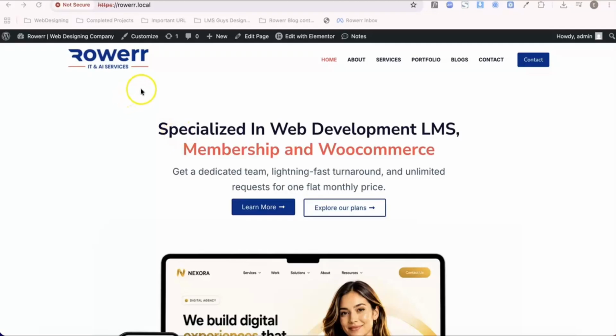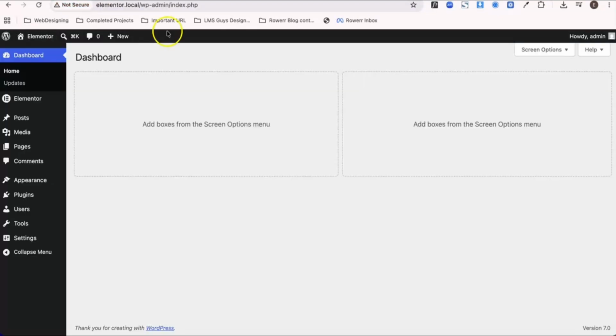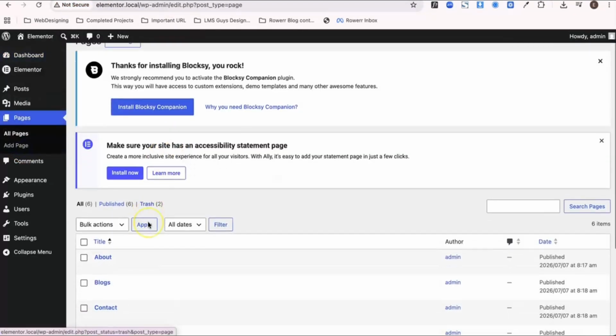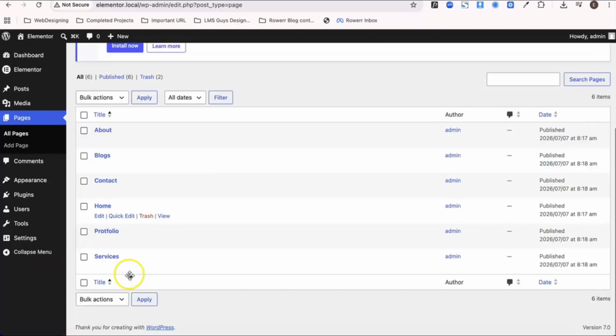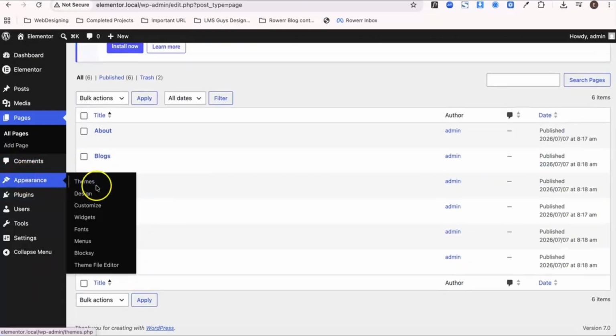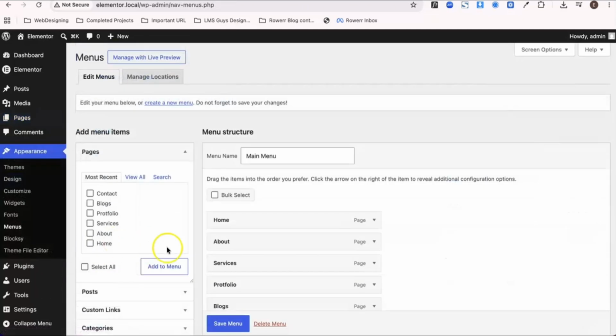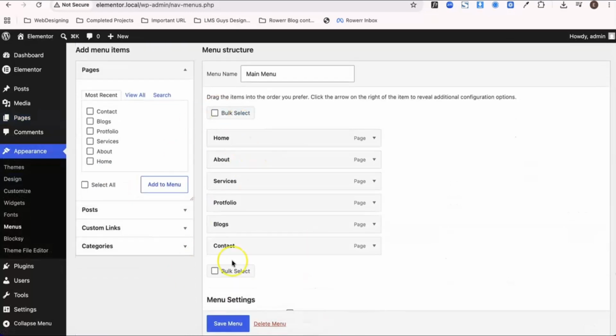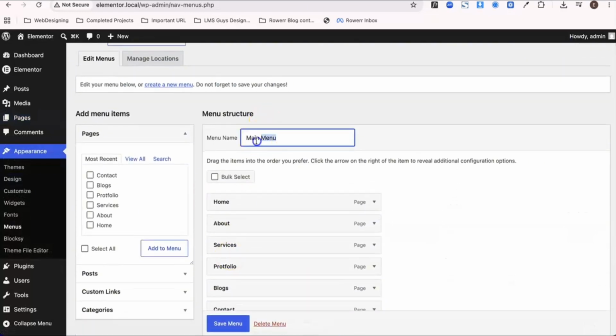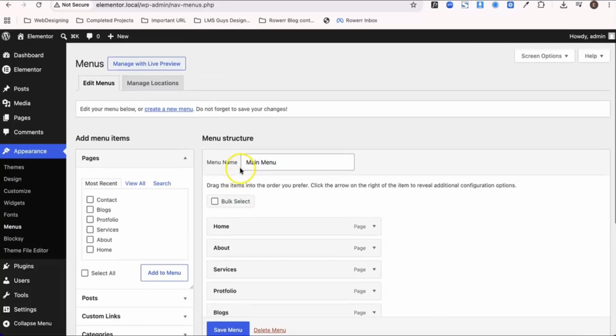In this video, I will show you how to create the global header using Elementor. So I'll go to the Elementor WordPress dashboard, and right now we have the menu pages to create the menu, and the menu is also ready. Here you can see the menu is also created with the name main menu. So that means we are ready to go.